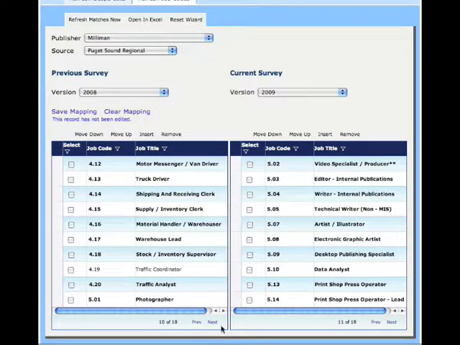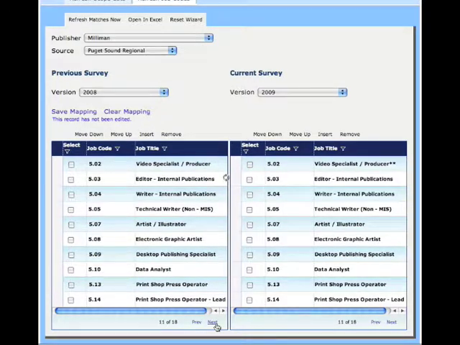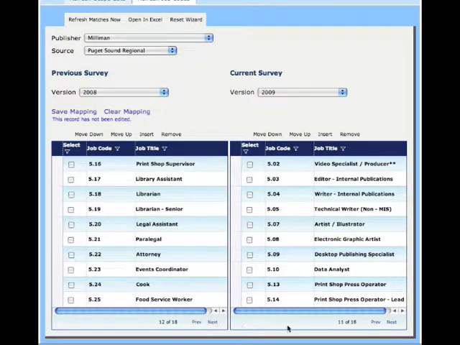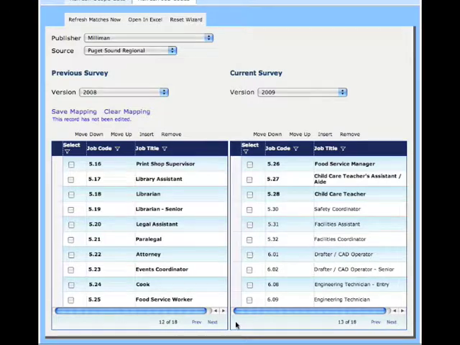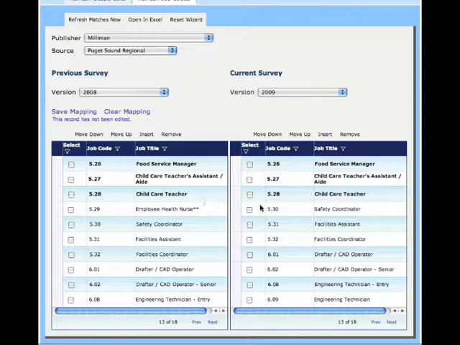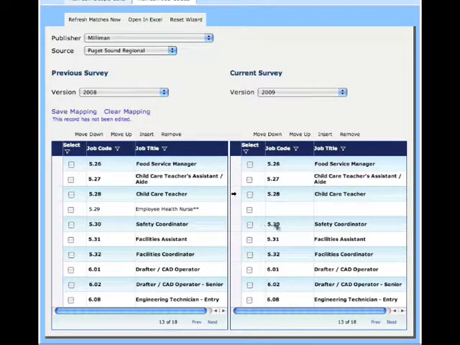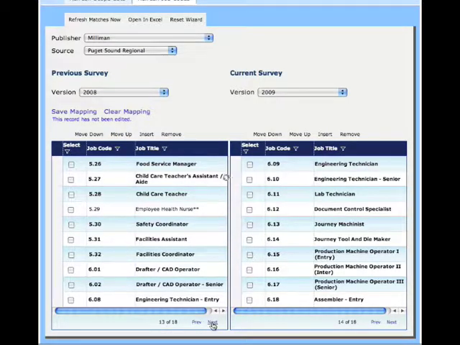So then I'll continue through and basically just do this until I get all the way through the pages showing the job codes and titles. There's a few more here near the end. Here we go. Last year we had a 5 point, let's see, we're going to insert one there, right above safety coordinator. 5.29 was last year's job code, and we don't have that in the current survey's version.